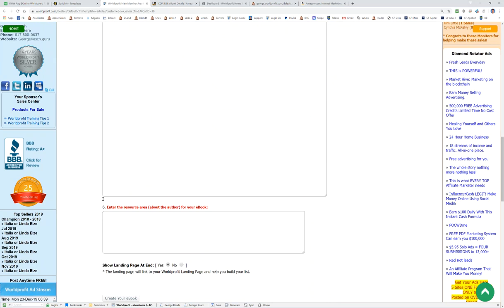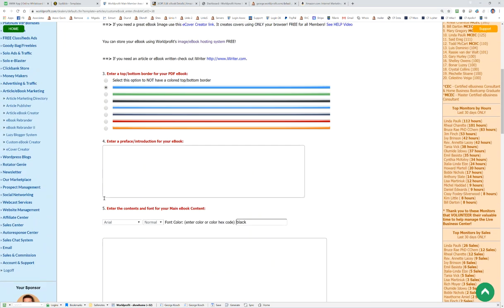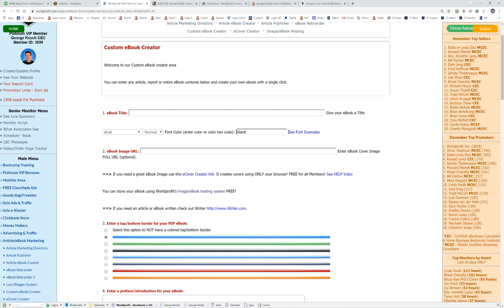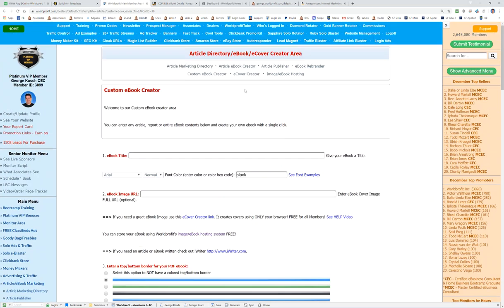You put your resource in and your information, your details, and then you can also go and make sure you enable Flash. You can create an e-cover creator.